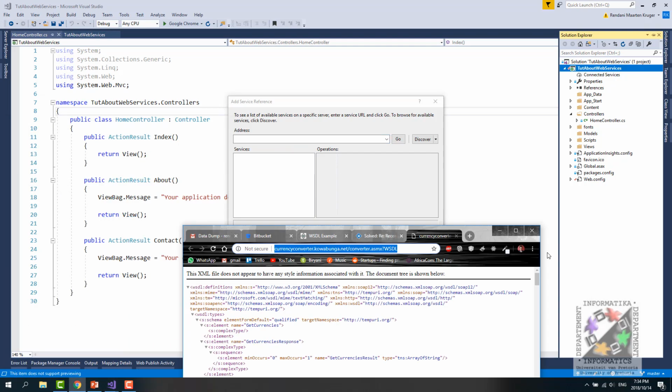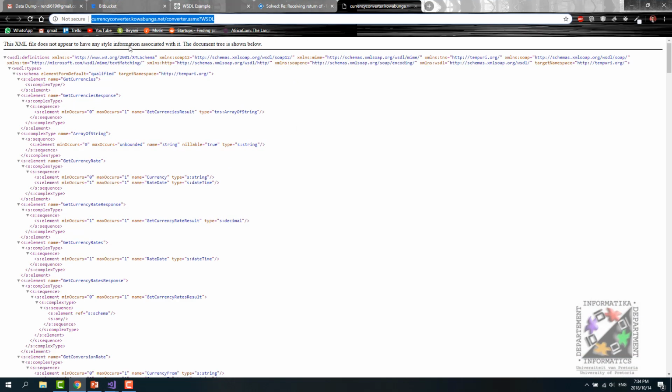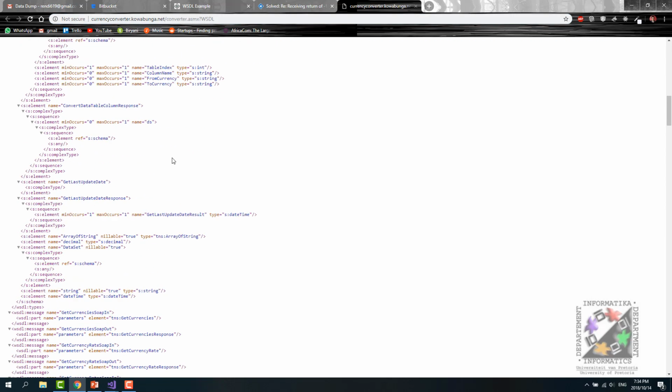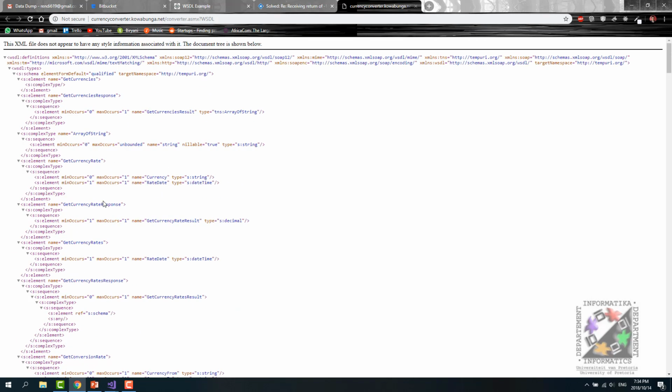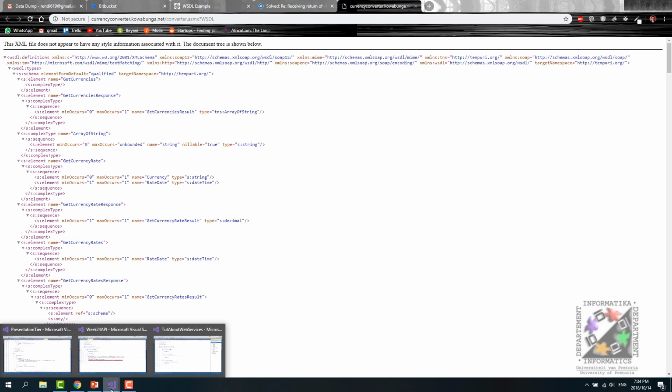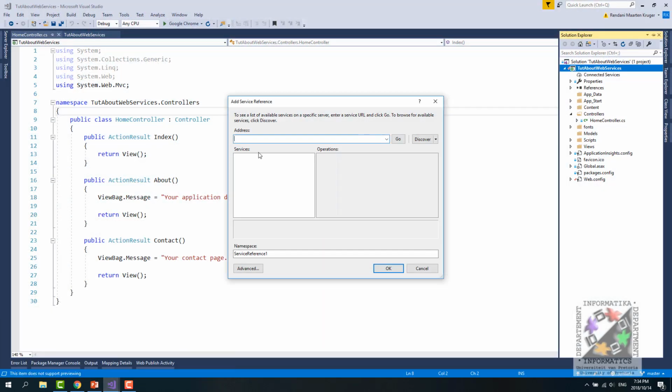So the one I found is like this, and the address is there. You can see that this web service is in XML format, and that is how it looks. That gives you a whole lot of data about how to use it and so forth. So you can simply copy that address and then paste it into your application like that, and then click on go. It takes a while to load.